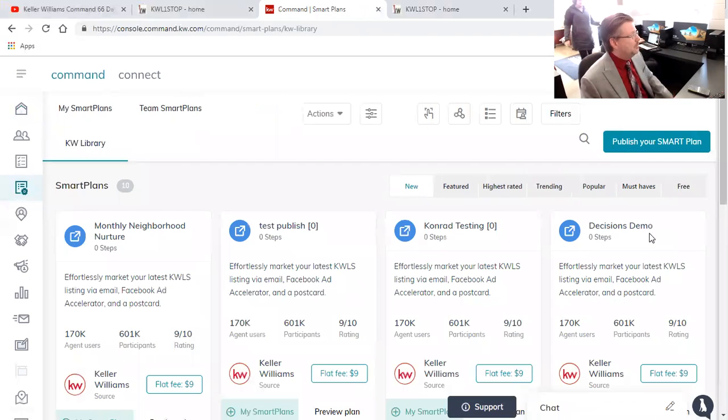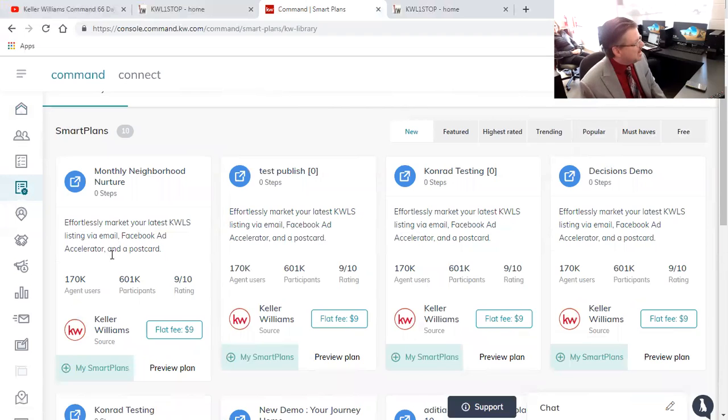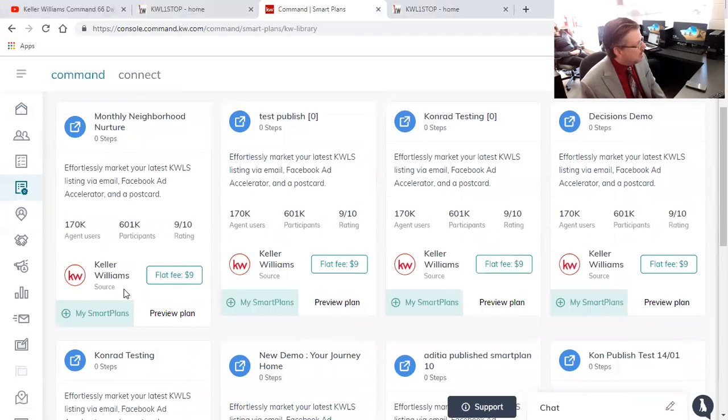So if I go to the library, a lot of these features aren't triggered right now, but look at the top: new, featured, highest rating, trending, popular, must-haves, and free. So there's going to be free smart plans that are out there that are available to you that you can download, and you can modify any of these along with other ones that you can actually purchase. This is kind of a sample of what it would look like. So this would be a flat fee of $9 to purchase this.